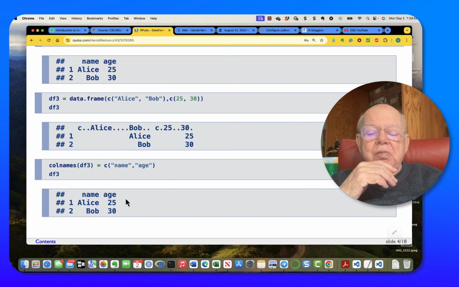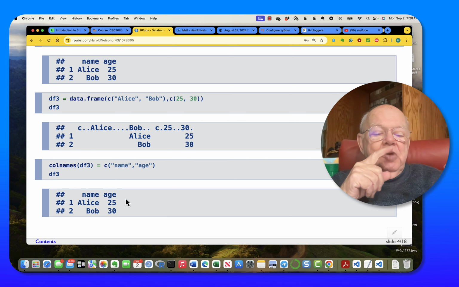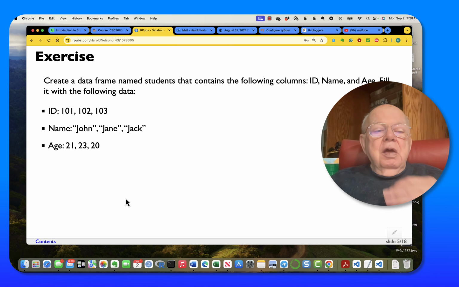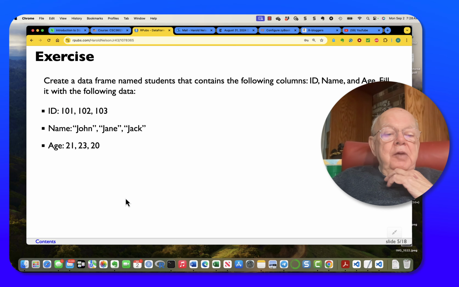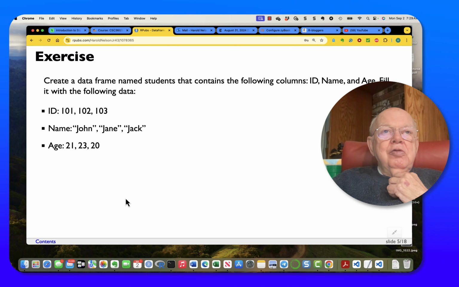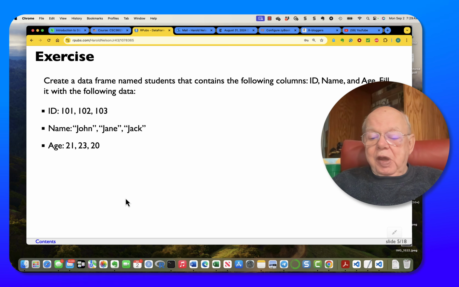Okay, so it would be a good idea to stop. Well, actually, I'm going to give you a little exercise to work you through these things. So your exercise right now, and I want you to do this, is to create a data frame named students that contains the following columns: ID, name, and age, and fill it with the following data. The IDs are 101, 102, and 103. The names are John, Jane, and Jack. And the ages are 21, 23, and 20. Okay, now it is important that you stop the video and do this before you continue.